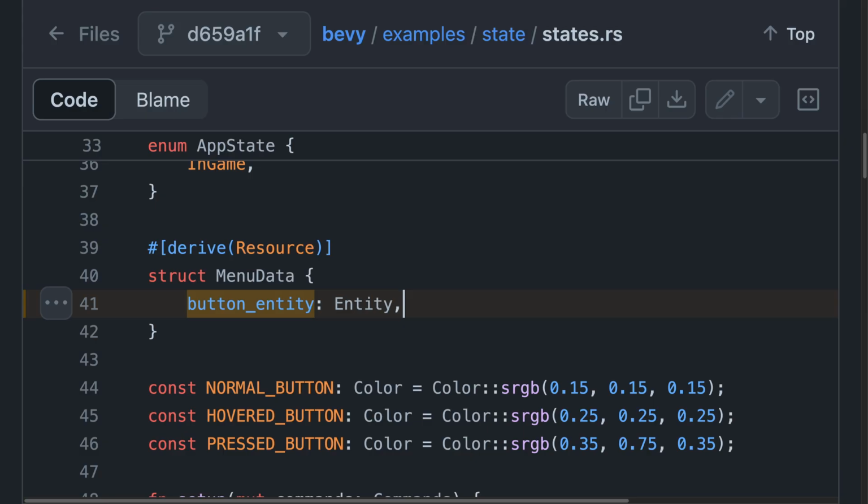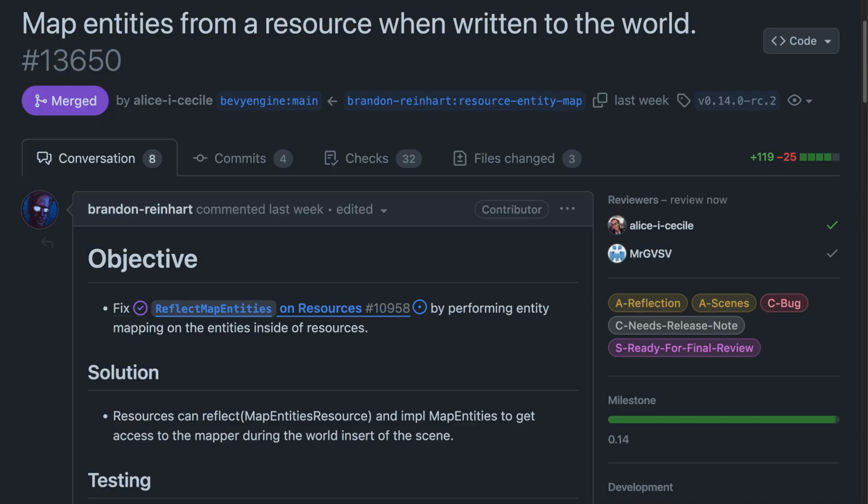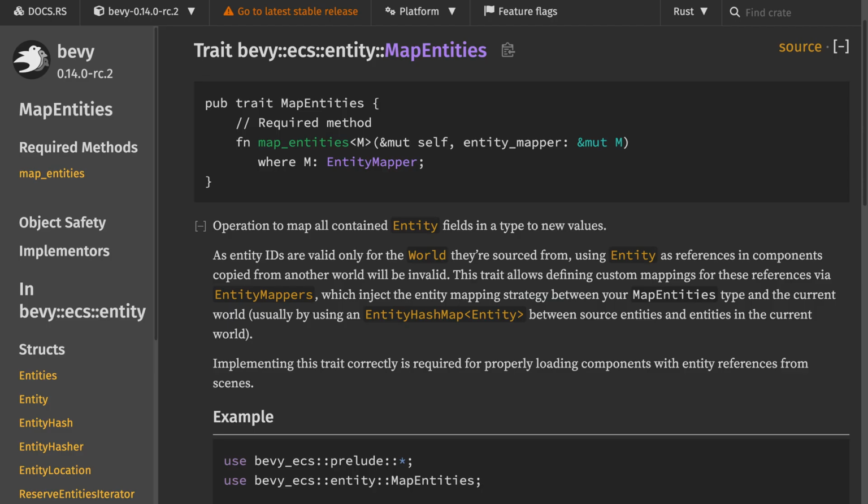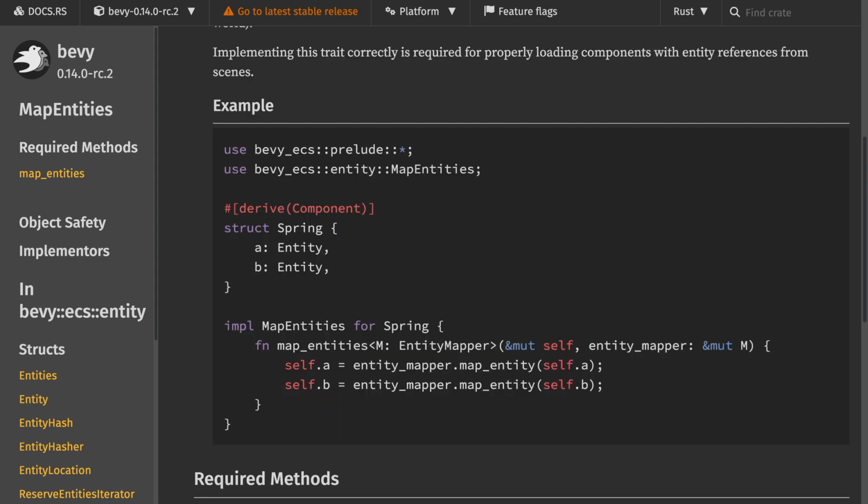And from talking about components and systems to talking about entities, it's fairly common for resources to store entities, and thus it's desirable also for reflection to work well with these resources. This is especially true since entity IDs are world specific. This has ramifications for scene serialization and other use cases. As of 13.6.50, these resources can implement map entities to gain access to an entity mapper, which enables the translation of an entity from one world into another.